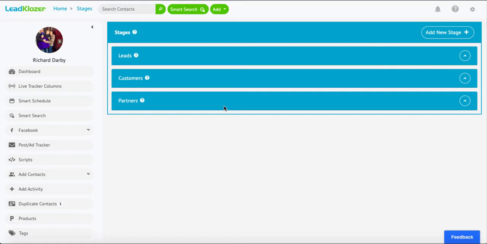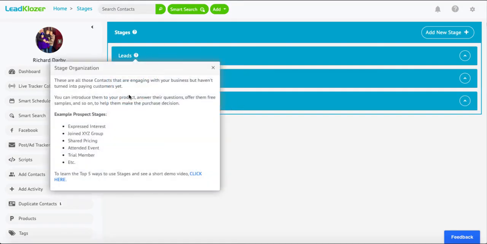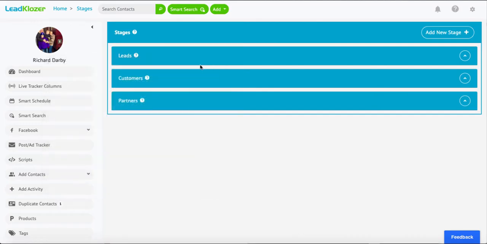And I'm going to show you how you update these stages. But you can have things like the lead stage. You can show they've expressed an interest, that they've joined a certain group, they've shared some kind of pricing. So I hope you can see there that all the different stages you can actually program in here so that you can see exactly where people are on your particular workflow for your leads.